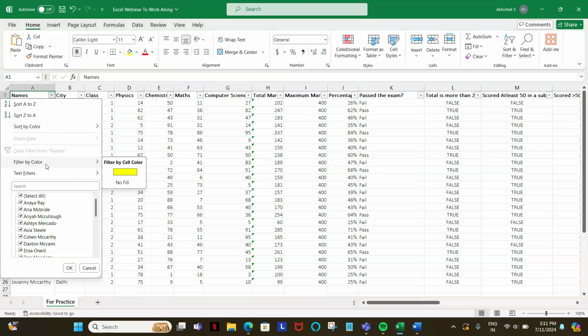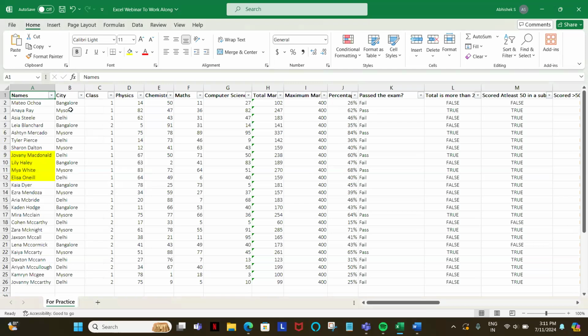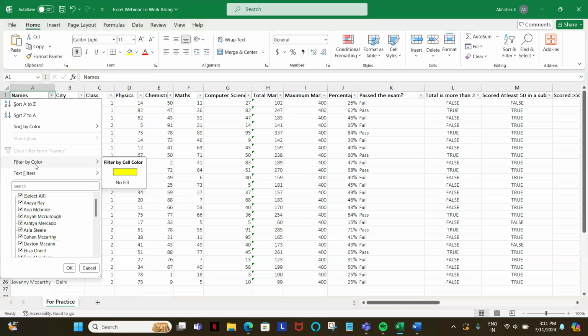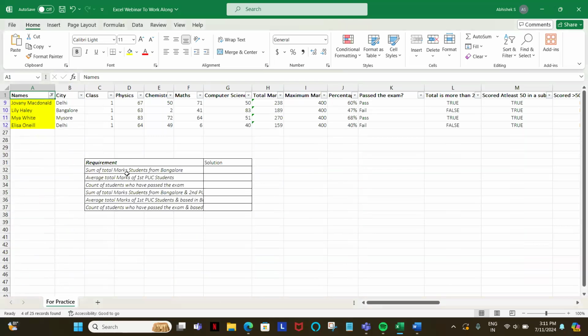One, filter by color. The other one is text filters. So filter by color, like I was mentioning, if you have identified a discrepancy, or something odd in the Excel sheet that you are working with, you might end up highlighting those. So instead of finding those rows all over again, you can just go here, use this option called filter by color, and select the color that you had selected, and it gives only the ones that we want. Okay.